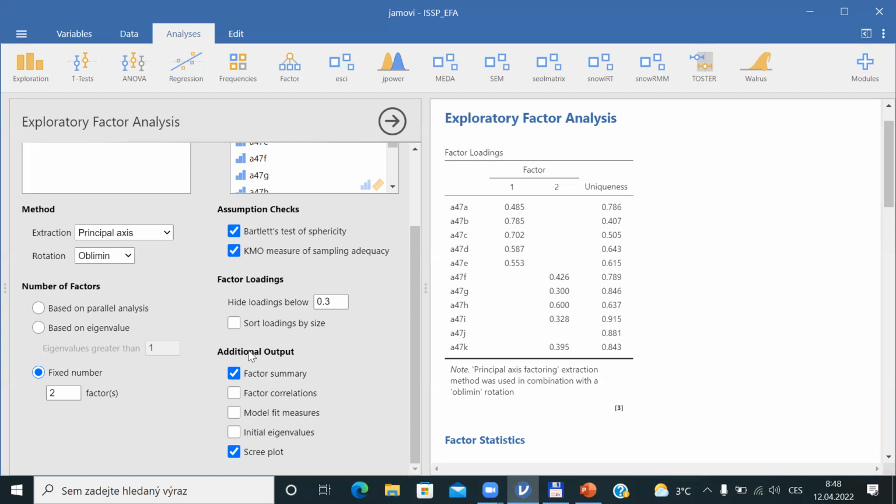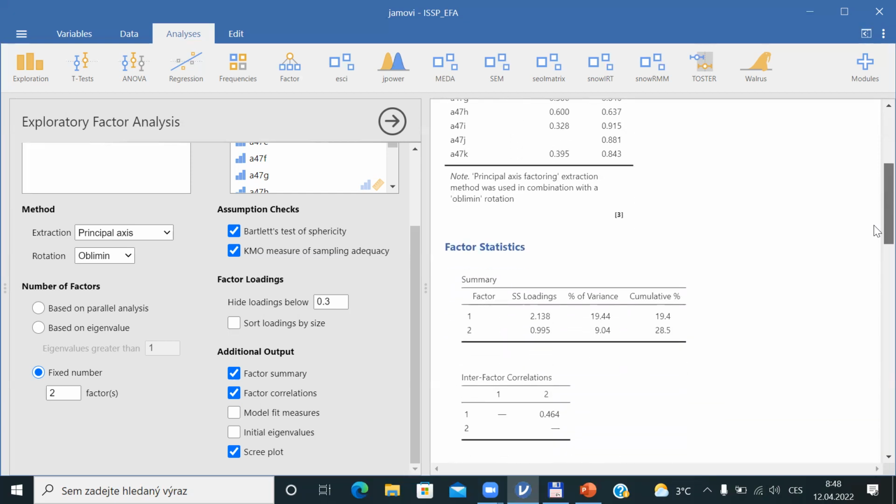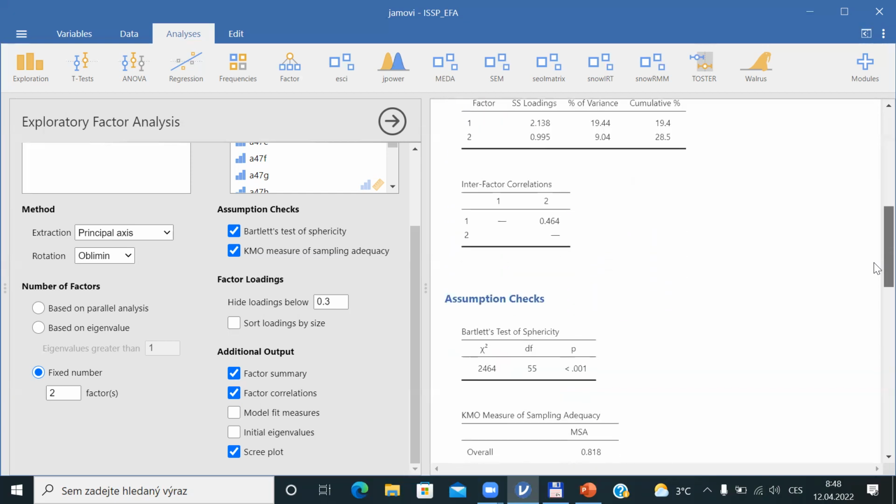And now I would ask for additional output. Here we ask for so-called factor correlations. So we need to add one more table into our output. This output is useful only for oblique rotation. So here we are, and I guess this is the new output, which is called inter-factor correlations.